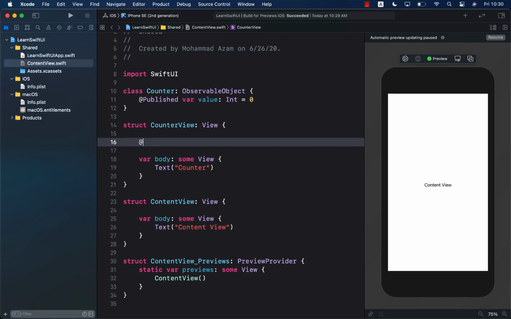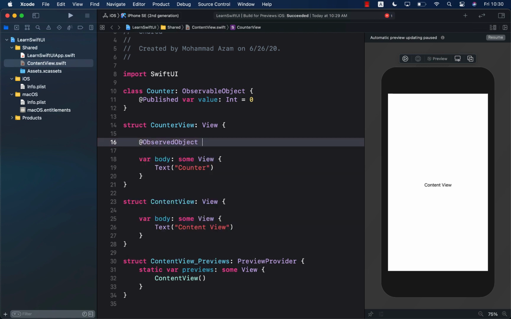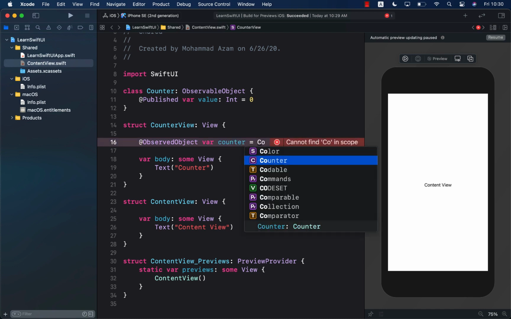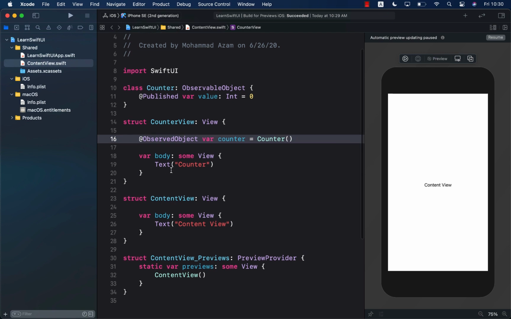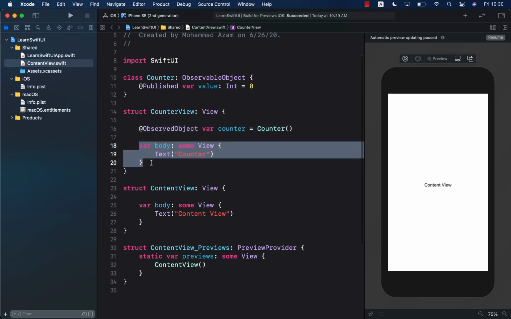So let's go ahead and use it. I will begin with @ObservedObject var counter, and we're simply going to initialize our class, which is Counter. There we go. Now, in order for us to update the counter in the counter view, we need some sort of a text to be displayed, and we also need a button.